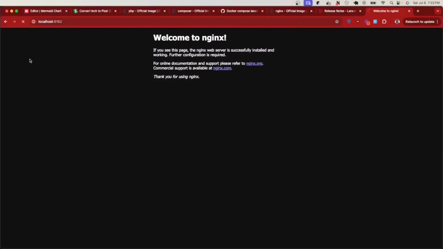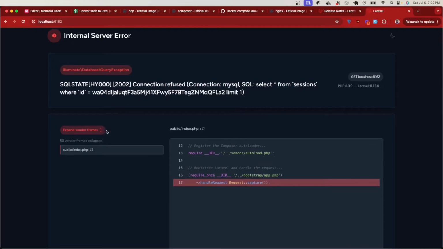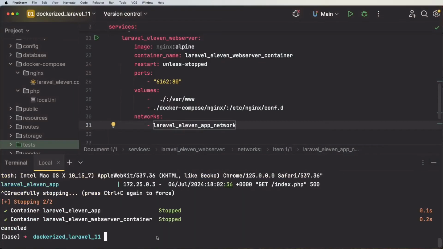Now let's refresh our application. Now you can see that, voila, our application is now loading. The error we are getting now is more of a database issue, so that means our Laravel application is actually now running. And you can see we are accessing it in the browser.